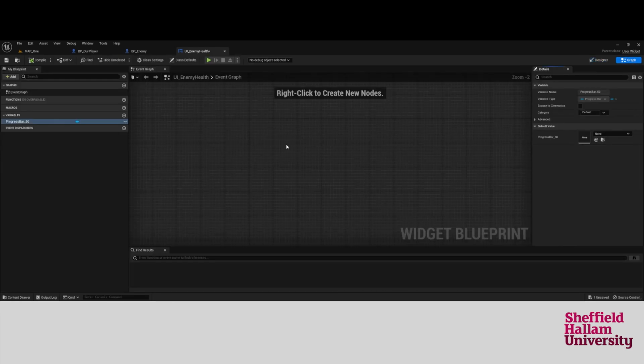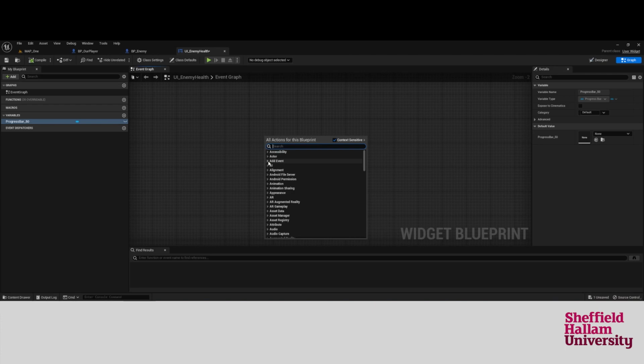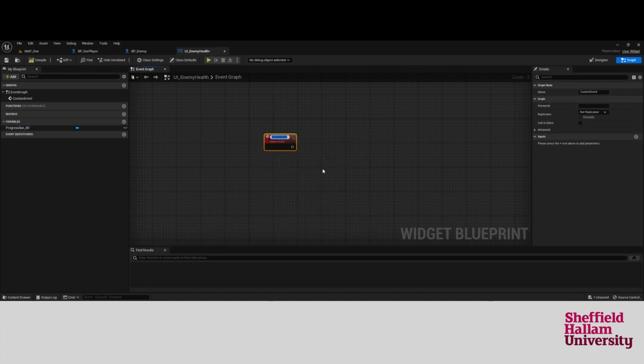Now if we go into the graph, it's very simple what we want to do. Some of this will become clearer as we move a little bit further, but for now, if we just follow along. So we want to right click and we're creating a custom event. You could just type in custom event, but we want to call this update health. Or again, if we're going to be nice and precise, enemy health UI.